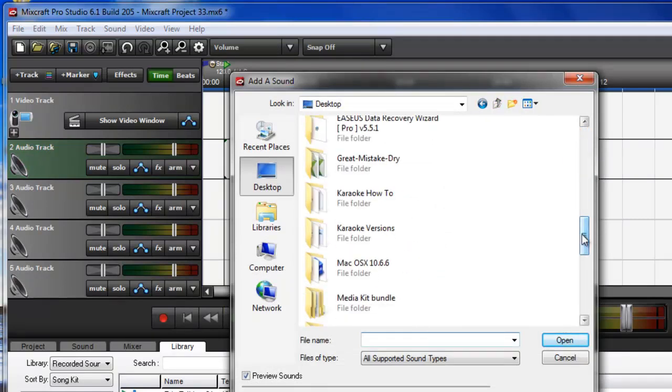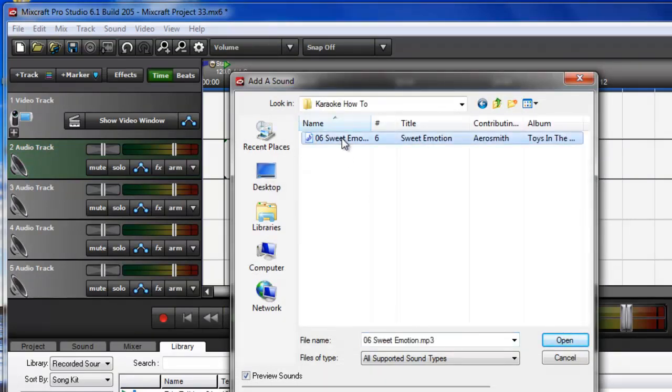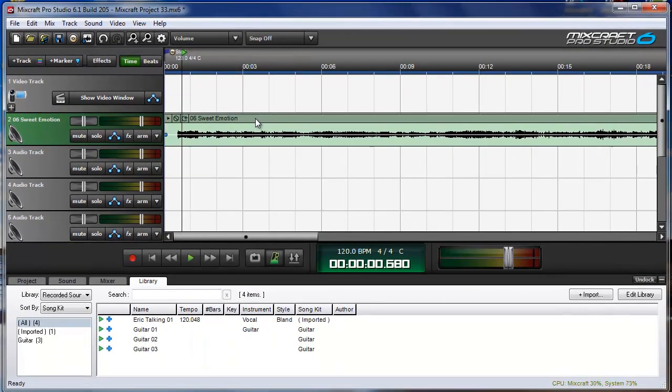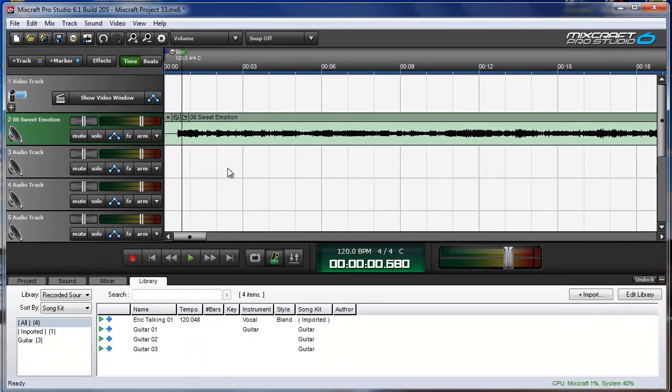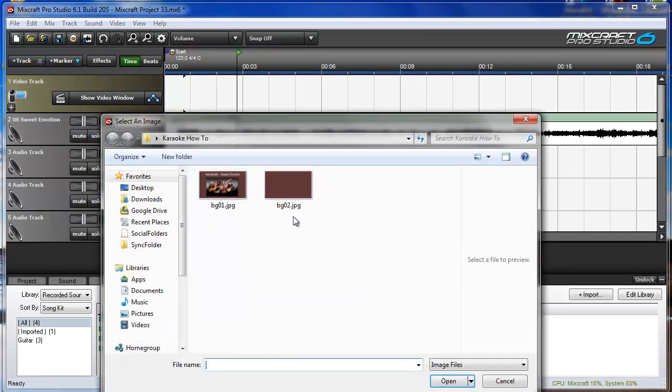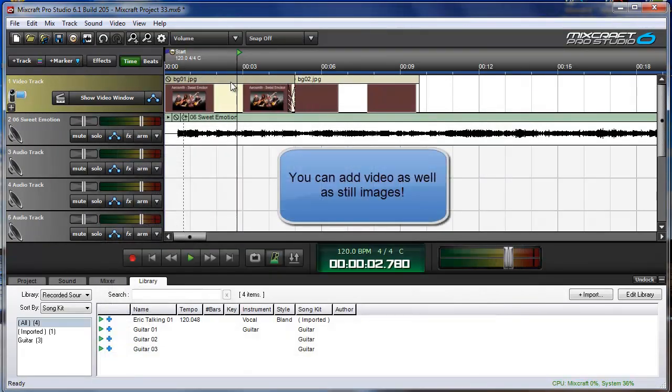and on my desktop is a folder that I have put this Aerosmith song in. We're going to do Sweet Emotion by Aerosmith. Now for the video track, I have created a couple of still images for a background, and we're going to right click and choose Add Still Images. There they are. Choose to open those.